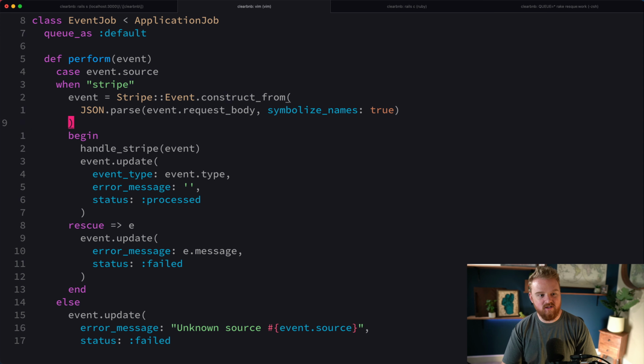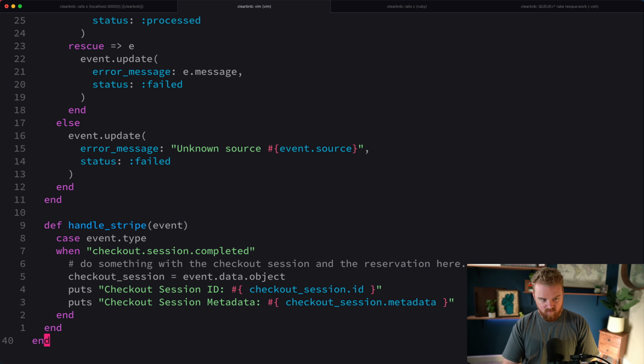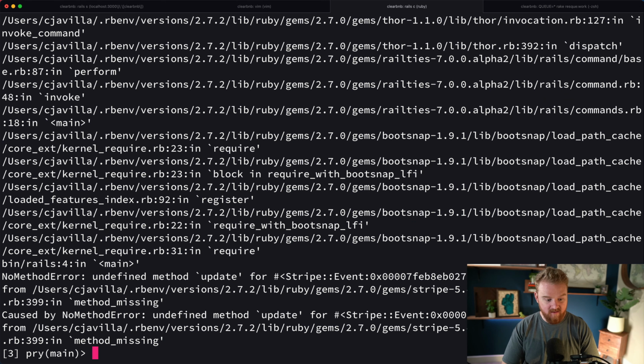At the end of the day, we shouldn't have any pending events. After they're all processed, we shouldn't have any pending. And if there are any that are failed, we want to just be able to go back and rerun those, or figure out, did we just add a new source and we didn't have any processing for it, or what the deal is. So let's run this.